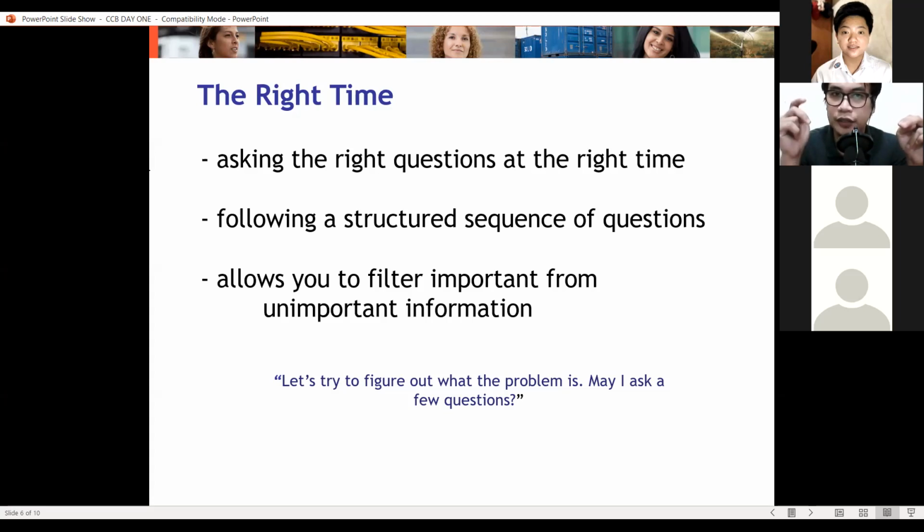May I ask a few questions? So, this is another form of disclaimer. Okay? Disclaimer is important para ma-orient yung caller sa gagawin ng representative. Kaya disclaimer is also an important skill to use.